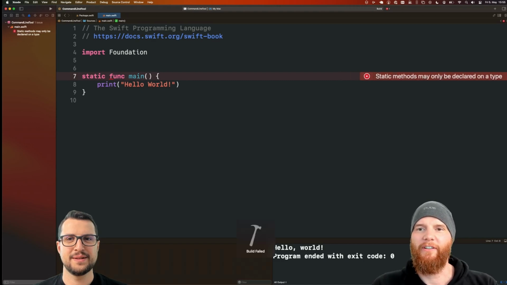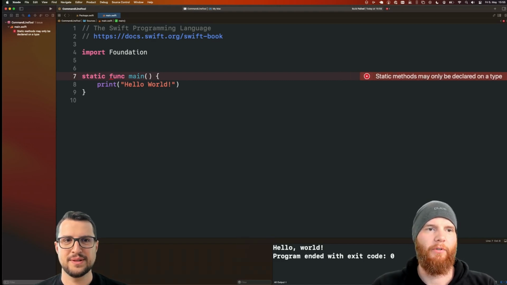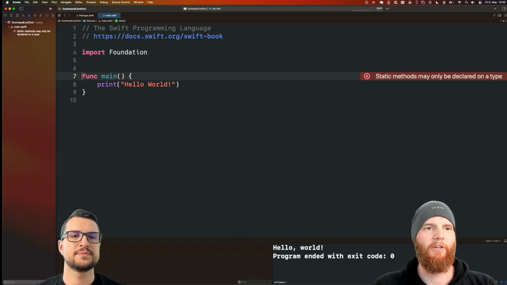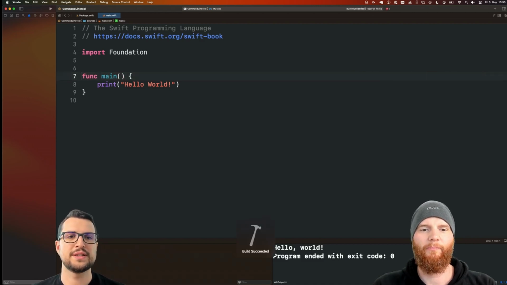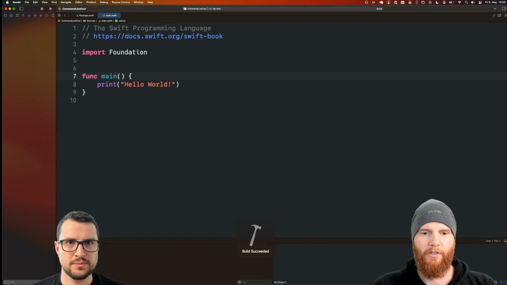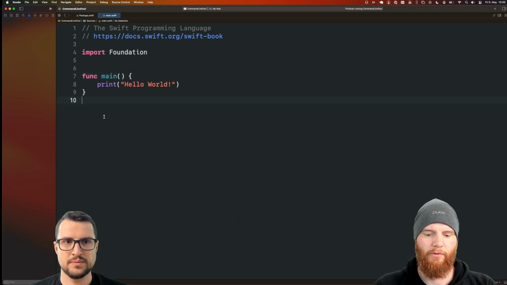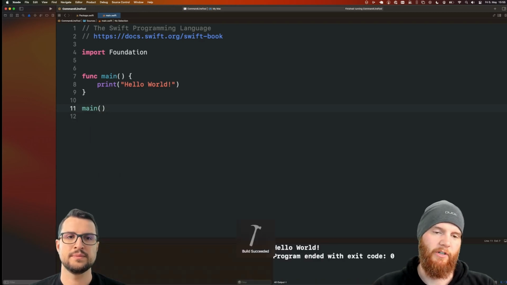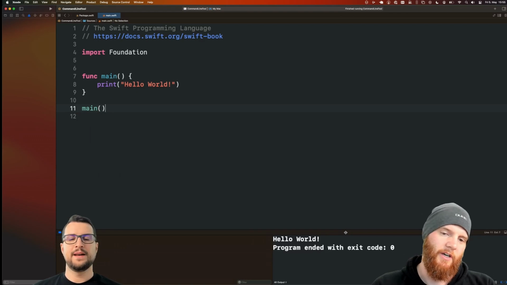Okay, let's see. Static method may only be declared on a type. Yeah, so just func. If you have this context and you do func, it's static by default then, I guess. So let's clear it, run it, finished, but it didn't run anything. So now I can say main. Okay, and now it's running something.